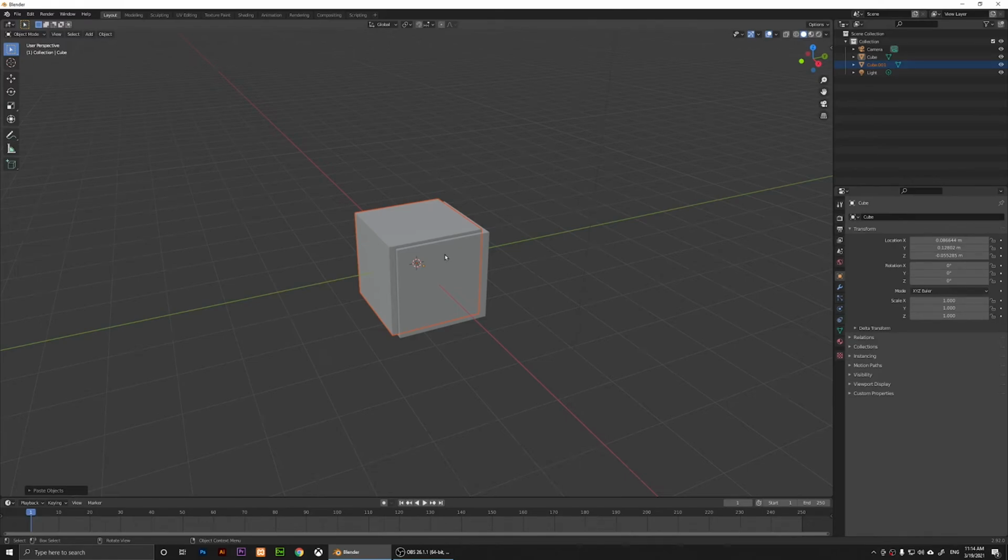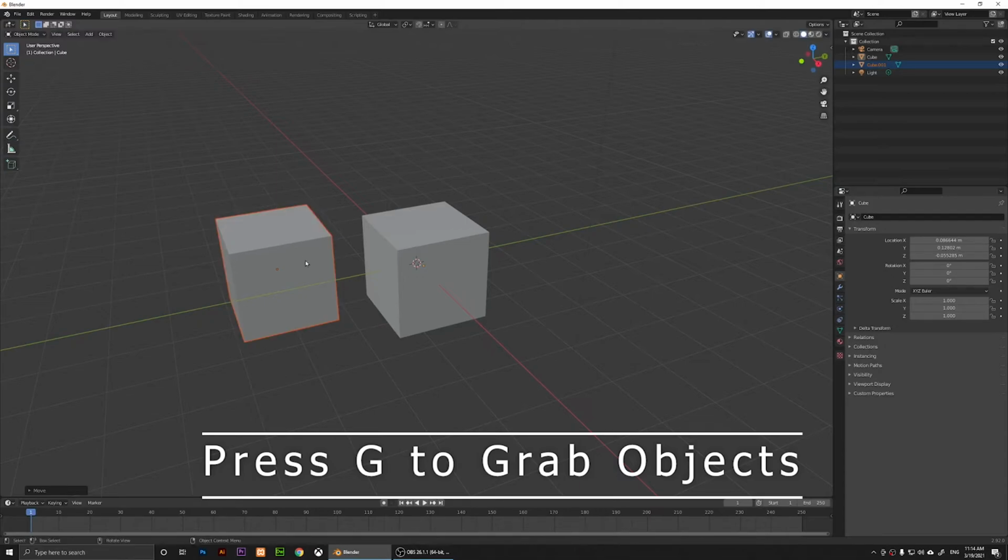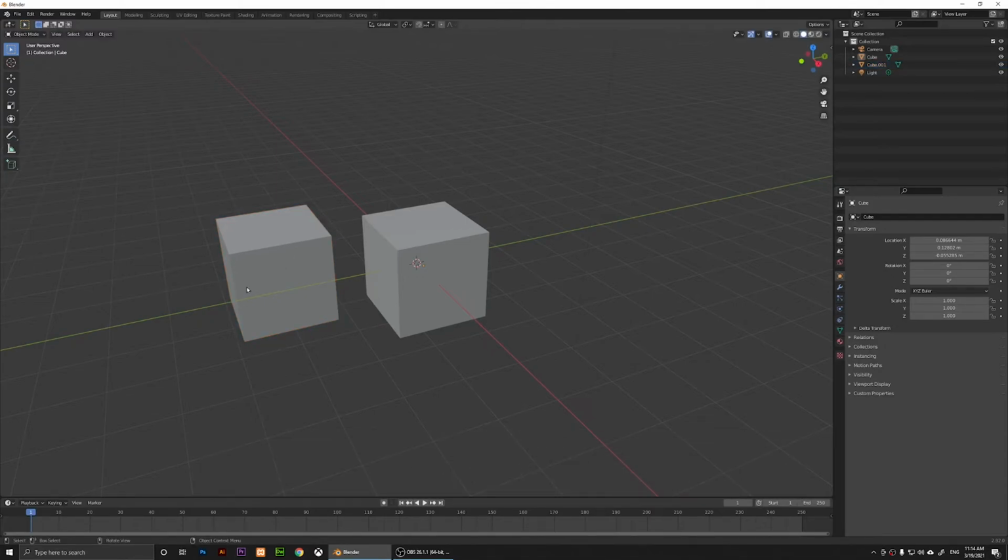So now I'm going to press G to grab it and move it to the left of it, alright? So I'm going to click here and I just dropped my object there. So now I'm going to join them.